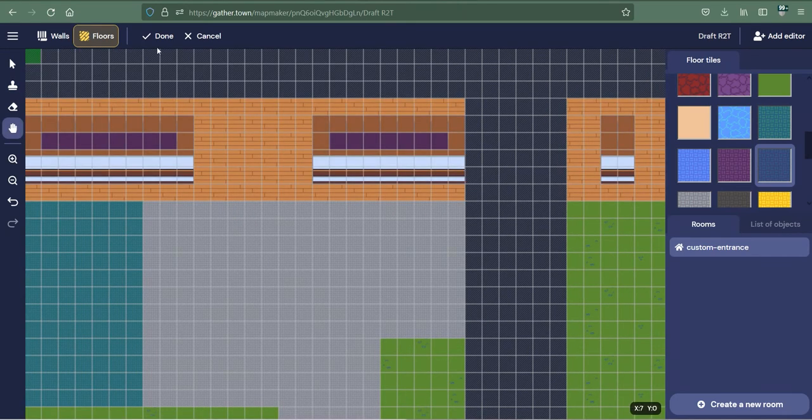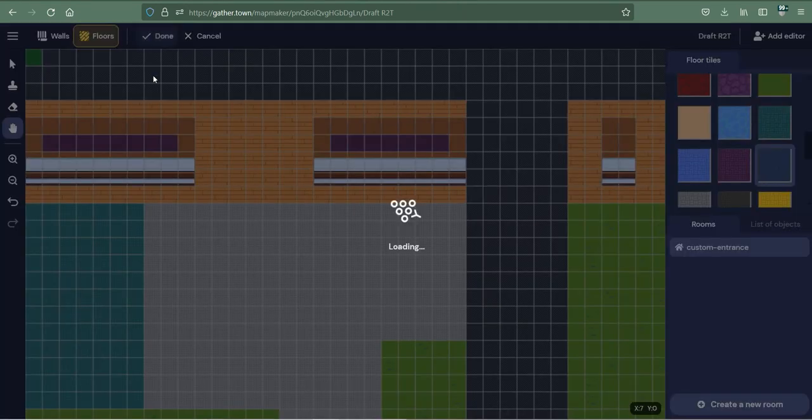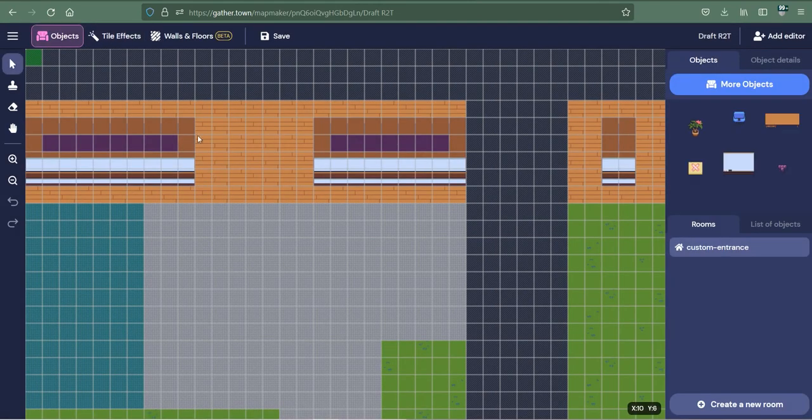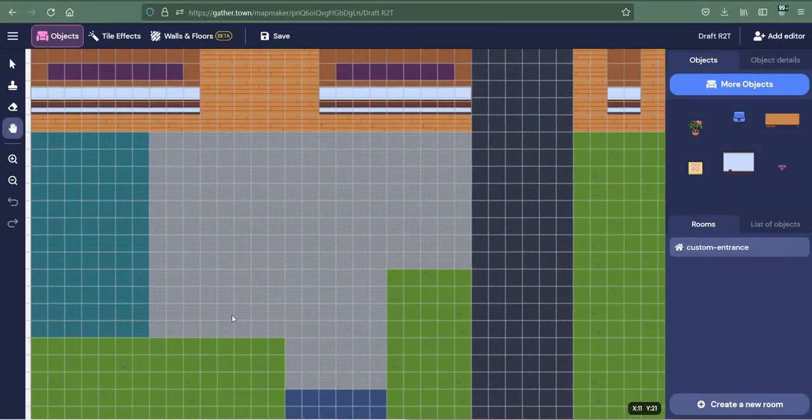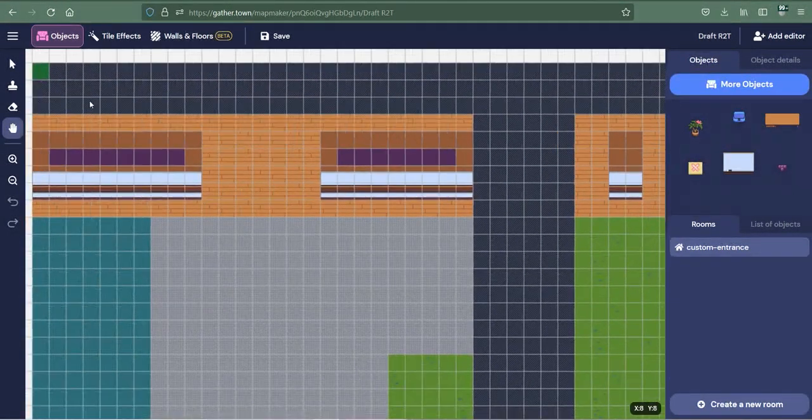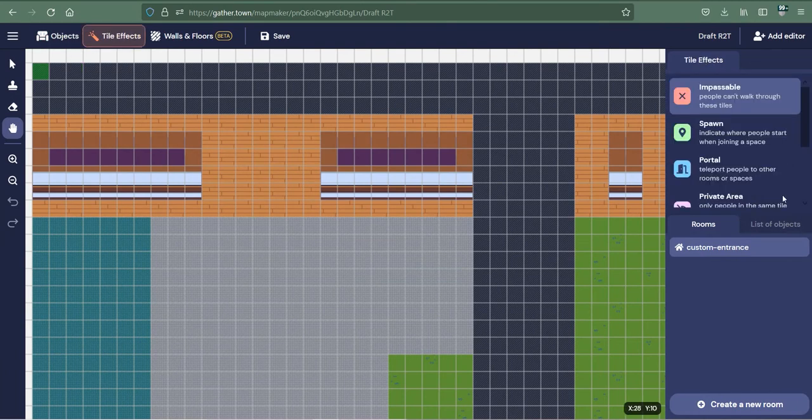Once you're done with it, we can just click on this done here, and it will save our setup for the floors and walls. We can also edit it later, so it's not a big problem. So yeah, of course you can move around your design using this hand tool. And now coming to the next part, it's our tile effect, which has many options.